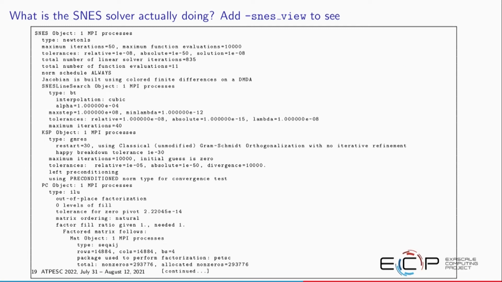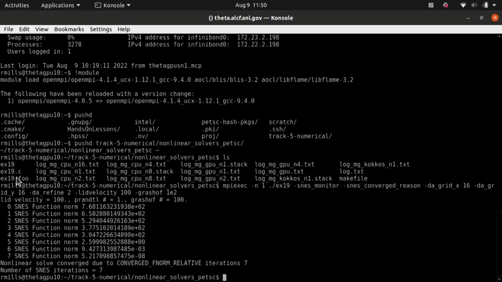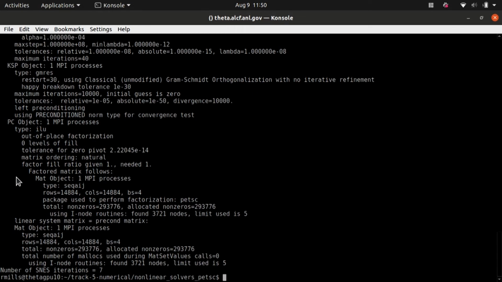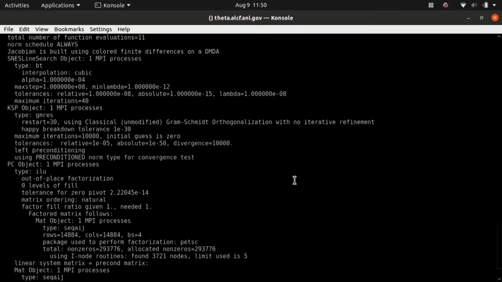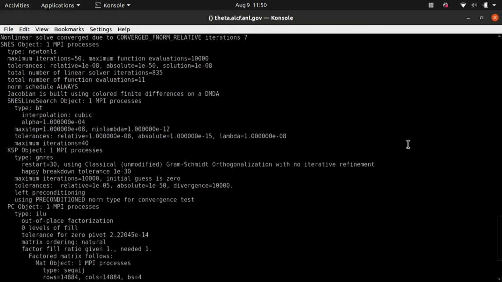So one thing we want to find out is what is this SNES solver that I just ran actually doing? So I can add another option, which is -snes_view. And at the end of that, it will print this out. I wish that the display was higher resolution so I could fit all this on here. But it prints out a lot about what solver hierarchy has been used. And in this case, we're doing something pretty simple, but it's worth looking at this to just understand what PETSc is doing.